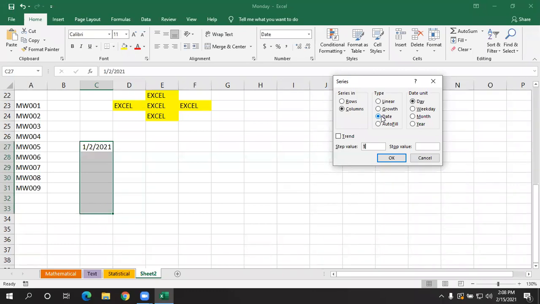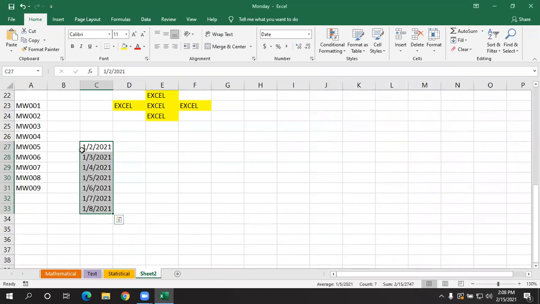Now, if I want to see only change in date, that means only day, not year or month. So now what is the current date given? Current date given is 2. Okay, in these cells, month and year should be same, only days should be changed. Now if you select day and then if you click on OK, see here, same month, same year, but different dates.